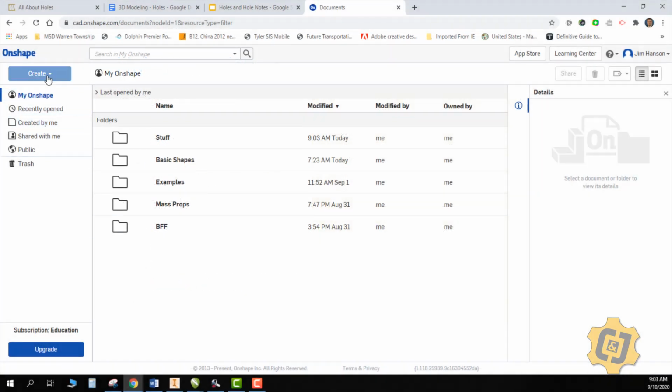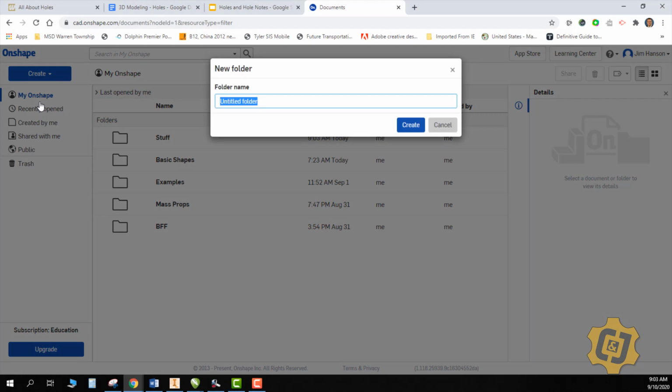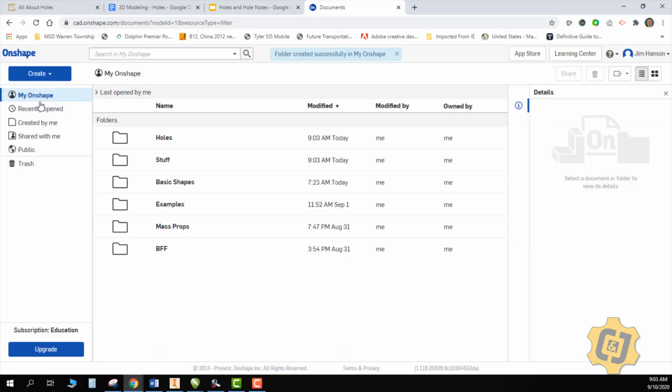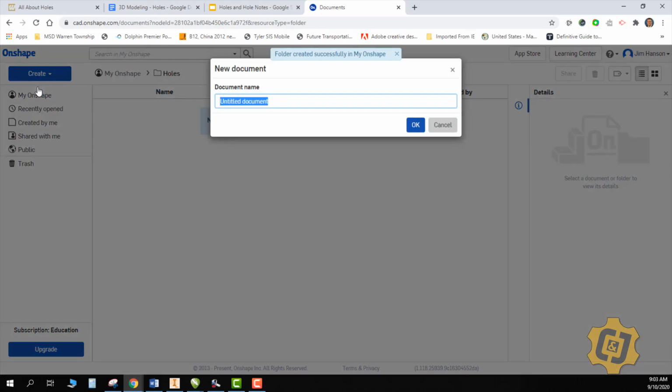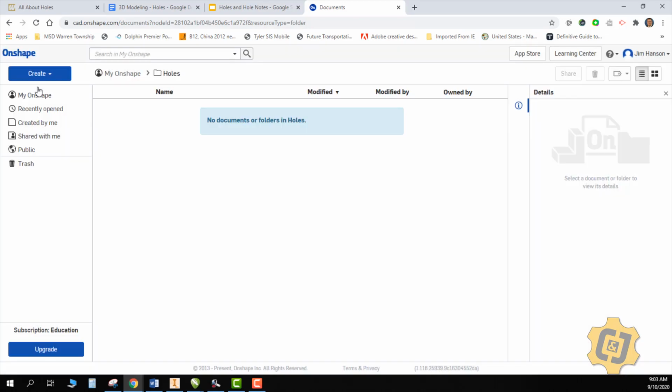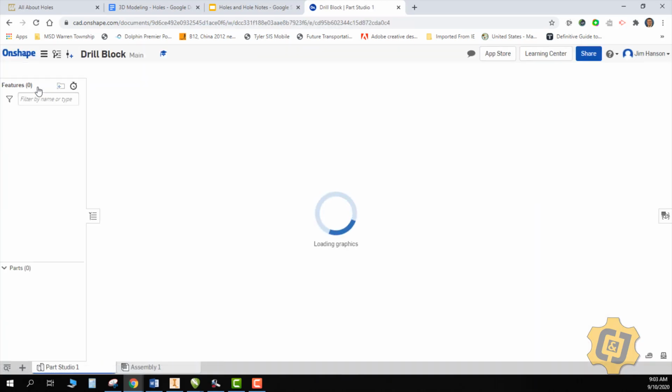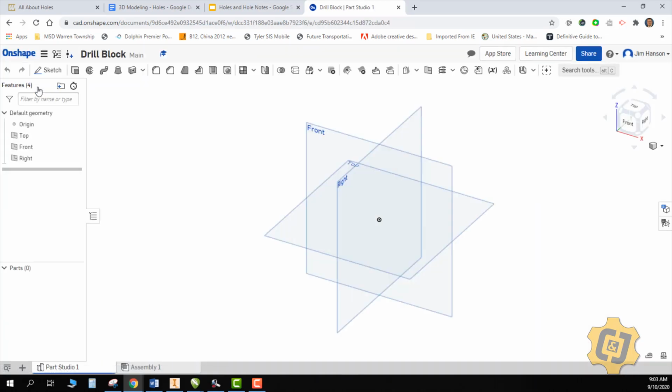Okay, so the first thing I want you to do is go ahead and make a new folder, and we'll just call it holes. Go ahead and open up that folder, and we're going to create an empty document. This will be our drill block. So the first thing we need is a block to actually put the holes into it, and we're going to do one hole at a time.